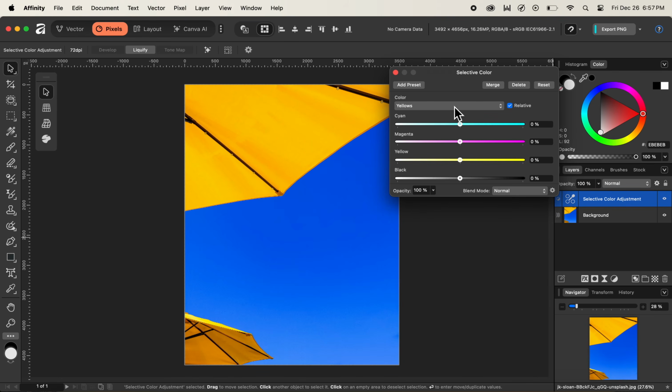Inside the color property, first of all, I'll click on this option. As you can see on the image, we have two main colors, which are the yellow of the umbrella and the blues of the sky. So we'll first select the sky, which is the blues color. We'll click on blues and select blues. After selecting the blues color that are available in the image, which is the sky, now let's adjust the sliders.